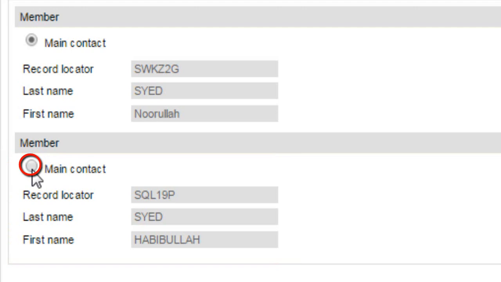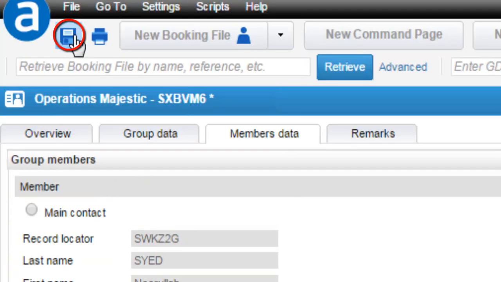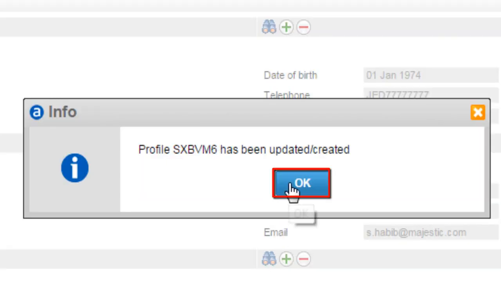Check the box to assign the main contact of the group profile, if needed. Click on the Save and Confirm ER button. Click on the OK button.